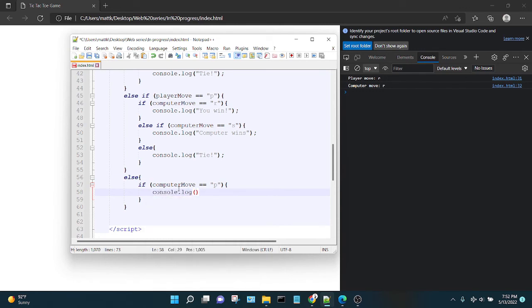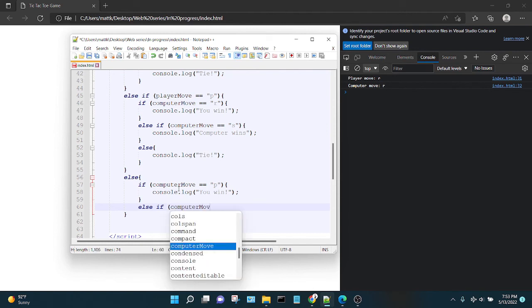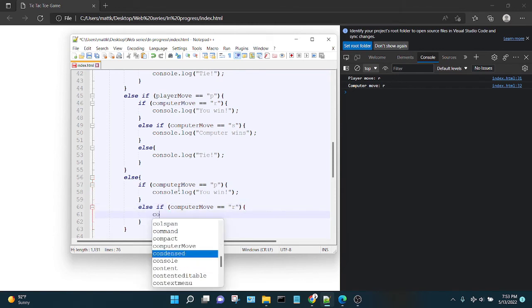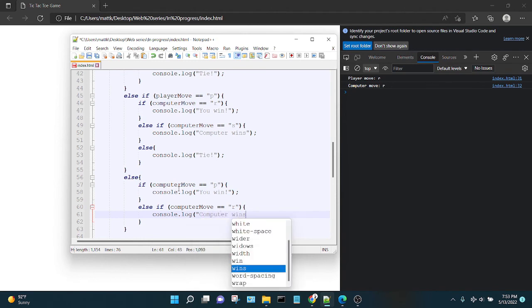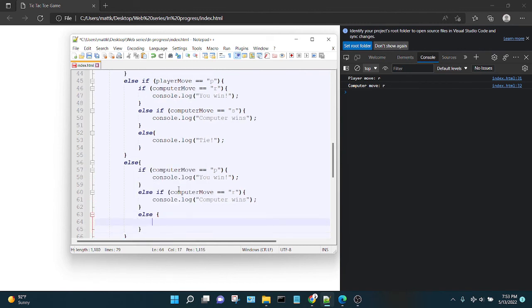All right, console.log, you win, quotation mark here, else if computer move is equal to rock, console.log, computer wins, else it was a tie. And that concludes, not necessarily this video, but that concludes the game logic here.